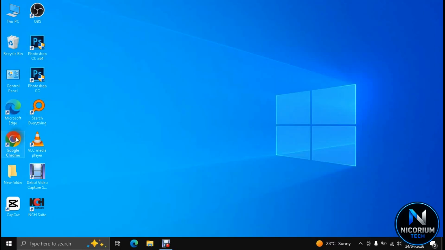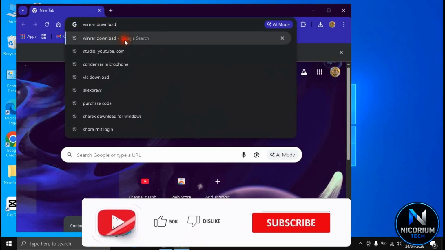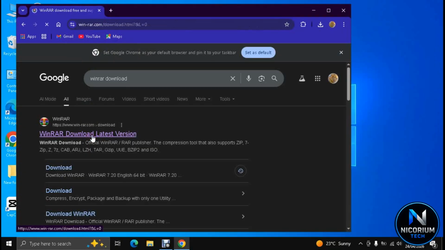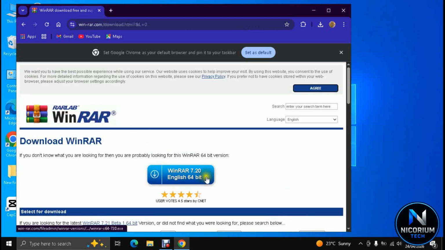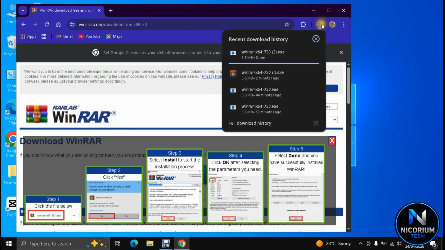First, you have to open any browser and make sure your PC is connected to a network. Then search for WinRAR download and make sure you are using the official website to avoid any viruses or malware attack. In this link, we are seeing this blue button, WinRAR 7.20, and then click on it, and it starts the download.